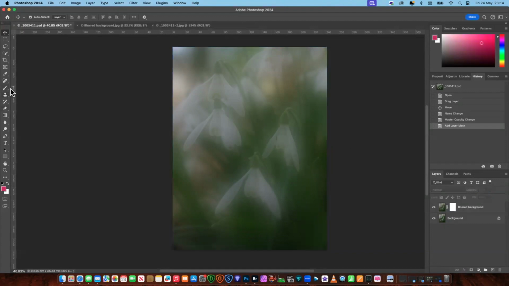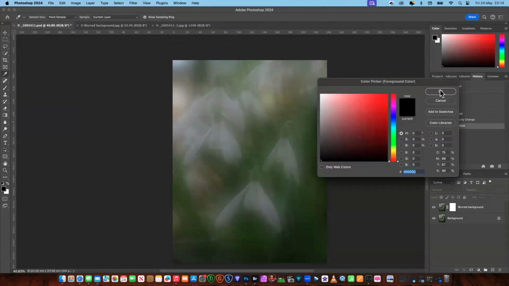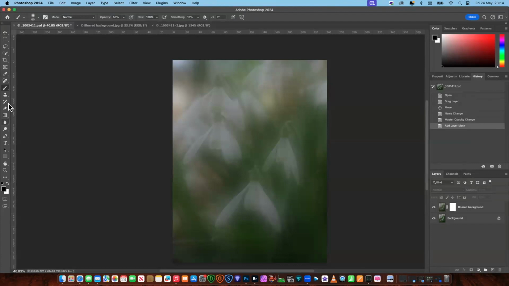Then I'm going to select the brush. I'll do 50% opacity. Have a soft brush, 50% opacity, and look, it's changed colour. So what we need to do is make sure we're on black and white. So black, we're going to paint the image underneath through the blurred background. So here we go again. Brush, 50% opacity. And we need to make sure we're on the mask, otherwise nothing happens.